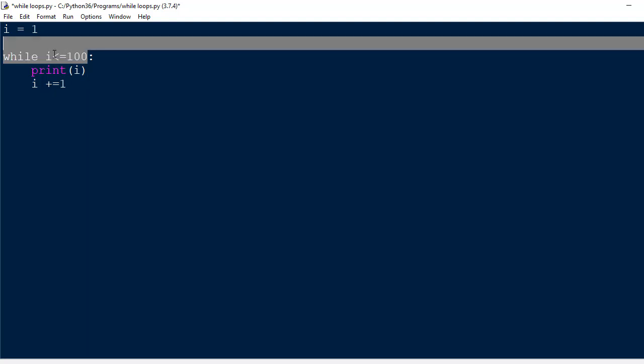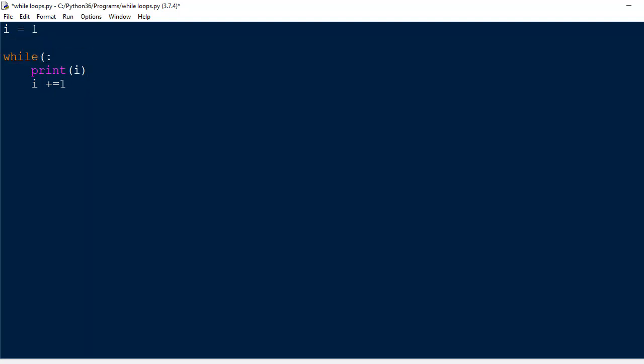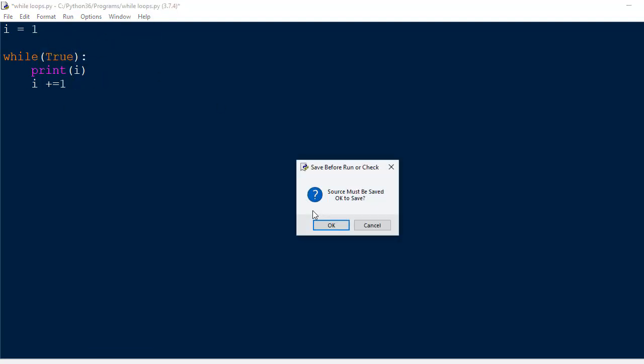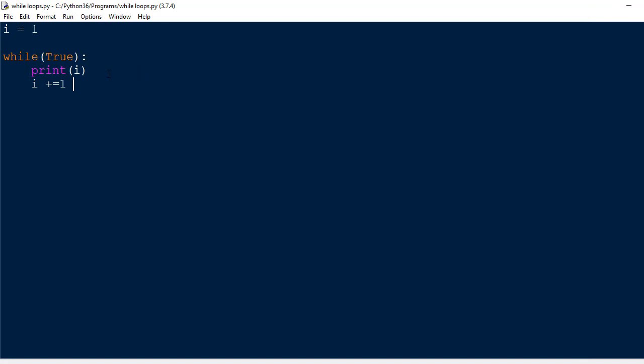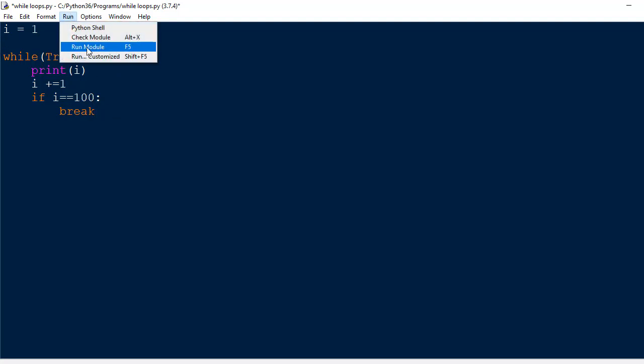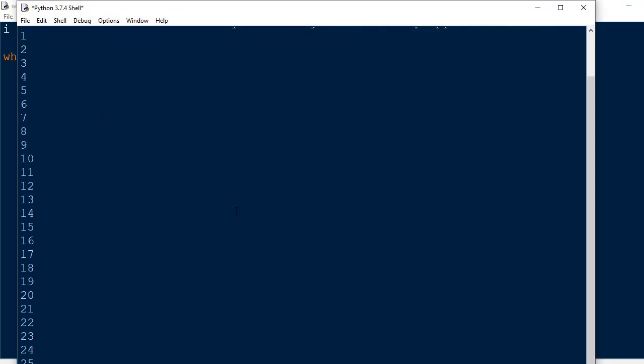Now one more thing is here, we can put a boolean value. So if I give while true, then this will keep printing forever. So it won't stop ever. To get out of that, what we can do is, if i equals 100, then we write the word break. This is also a keyword, and what it does is it gets out of the while loop for us even if the condition is still true. So at 100, as you can see, it stopped.